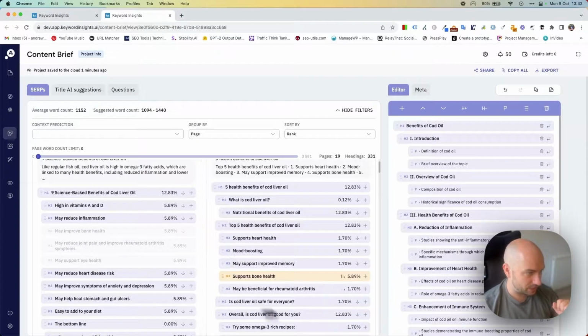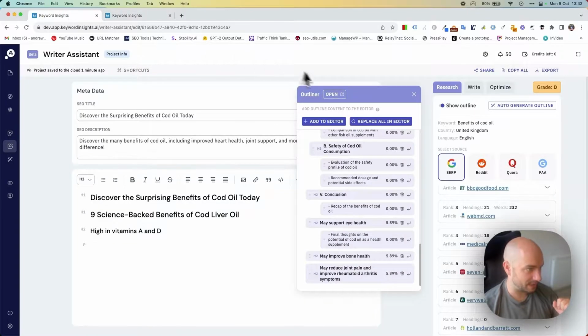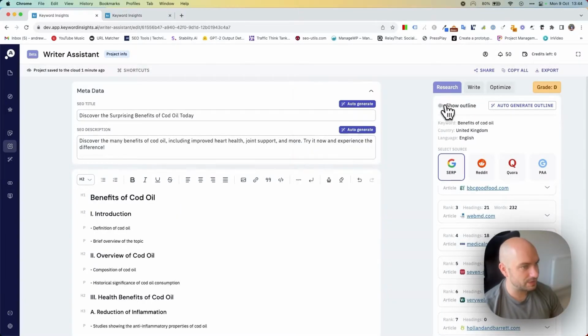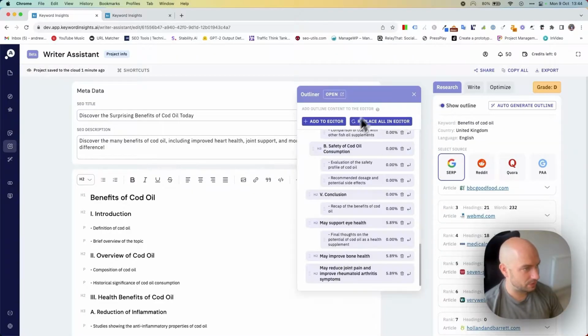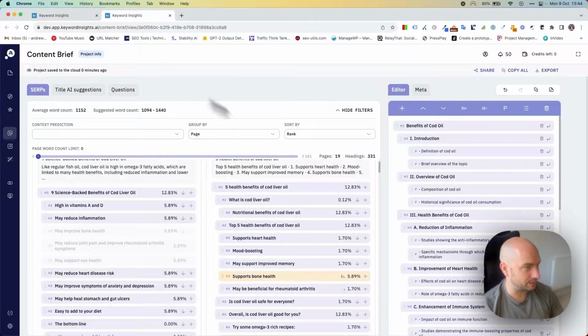And as I said, whatever you change here will automatically update back in your outliner here. So all this toggle is doing essentially is showing you a little frame into what is your brief over here.